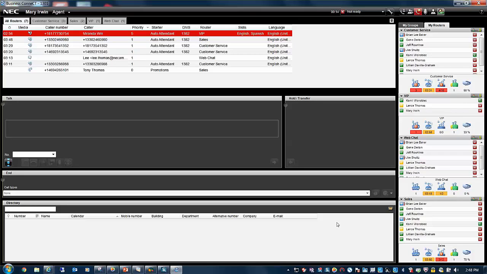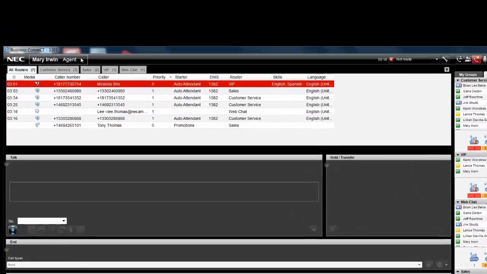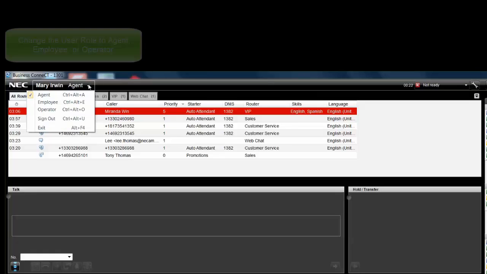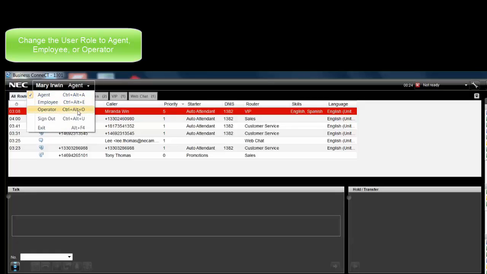The agent desktop is divided into zones. The top left identifies the desktop user and the user's current role. Mary Irwin is logged in as an agent. If Mary wanted to change her role to operator, she would select the drop-down and pick the operator role. Shortcuts are also available for role changes.